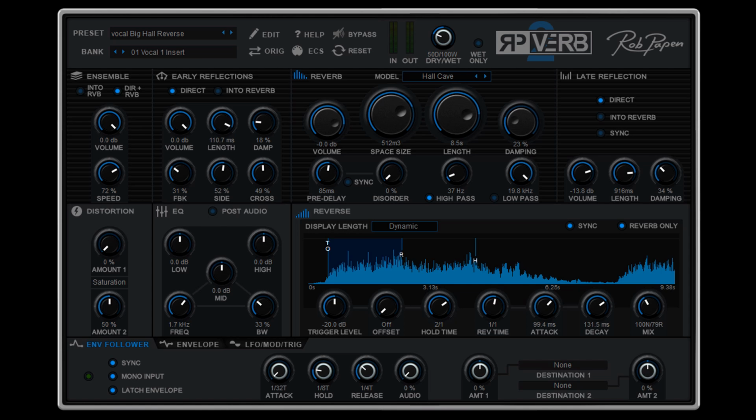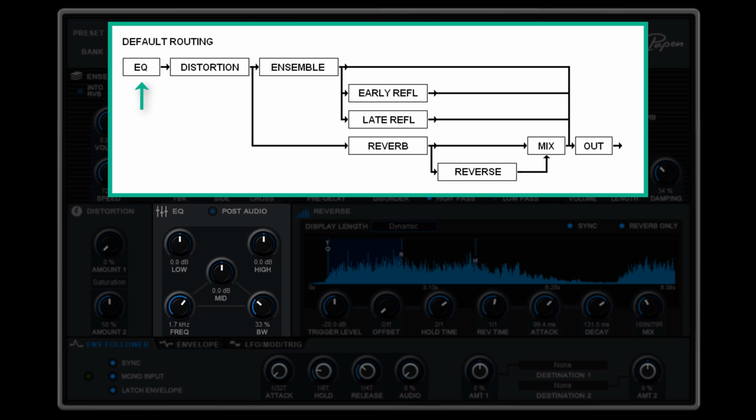As you can see, the overall size of RP-VERB 2 has been expanded. All the main parts are visual, which I think is more comfortable while working with it. But let me show you the basic signal flow of RP-VERB 2. As you can see, the first part is the EQ section.